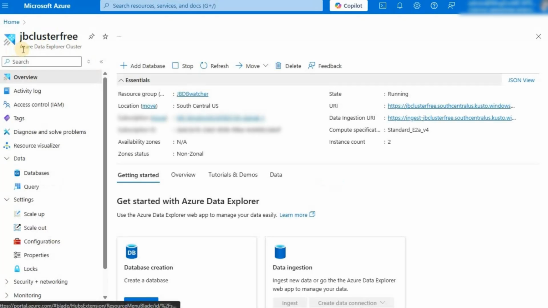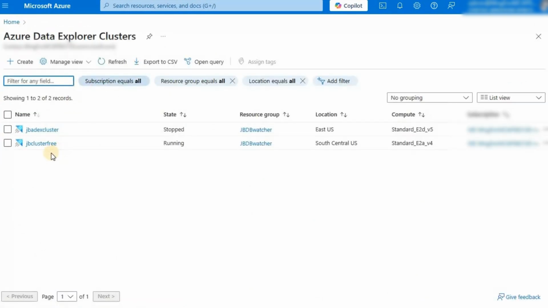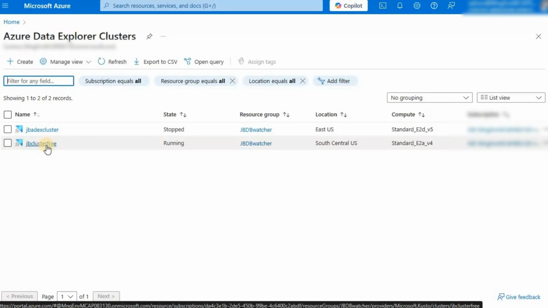If you see here, we can see that this JB cluster free is an Azure Data Explorer cluster, and we now have an option to stop it. Now let's go to the home page, and then click on Azure Data Explorer clusters, and you're able to see JB cluster free here. So this clearly proves that this cluster is no longer a free Data Explorer cluster, but a full Data Explorer cluster now.